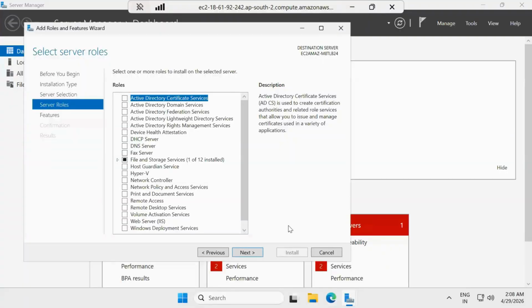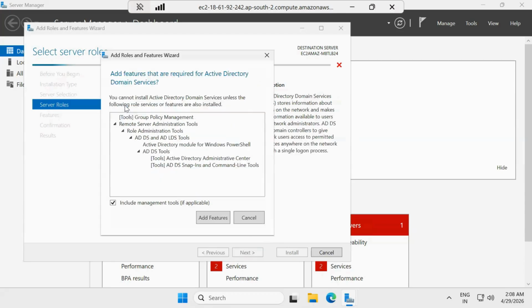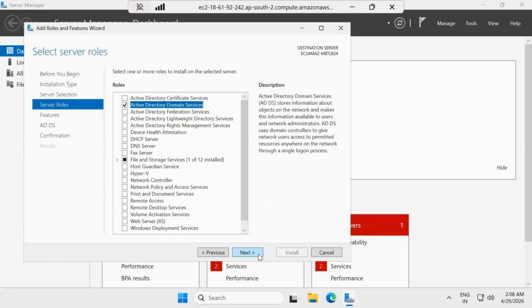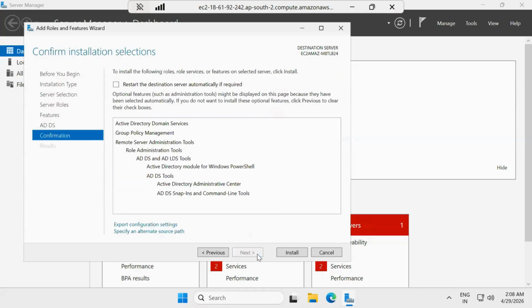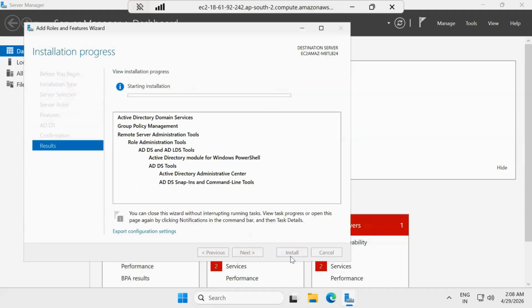I will go back to our AWS Active Directory. Here you have to select Active Directory Domain Services, add features, next, next, next, and install. So now we have installed the Active Directory. It is still not yet converted as a domain controller. It is only the server. Once the Active Directory service role is installed, when we promote the server as a domain controller, then it will be converted into the domain controller.